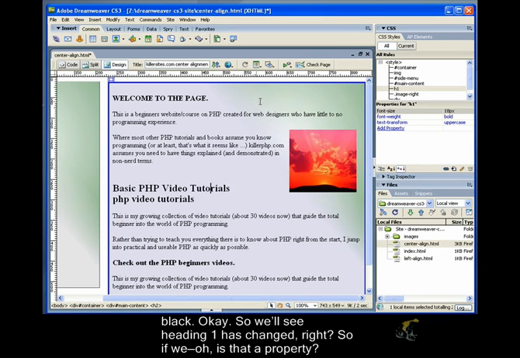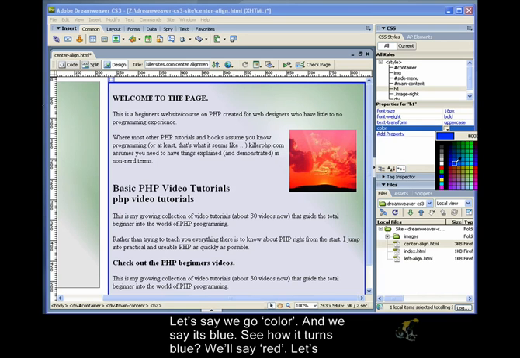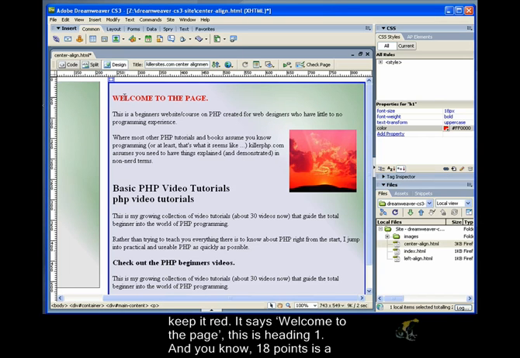So if we, well, let's add a property. Let's say we go color. And we say it's blue. See how it turns blue? We say red. We'll keep it red. So there we go. Welcome to the page.